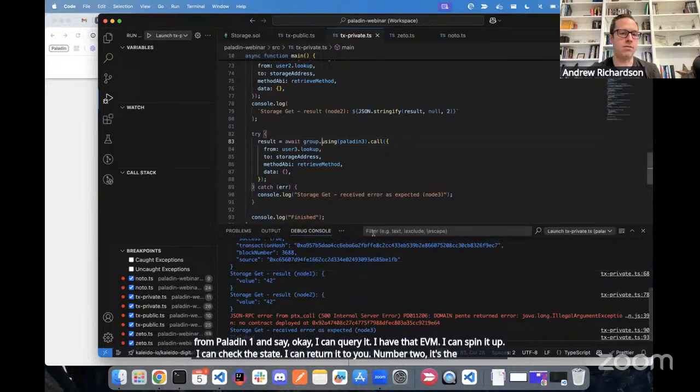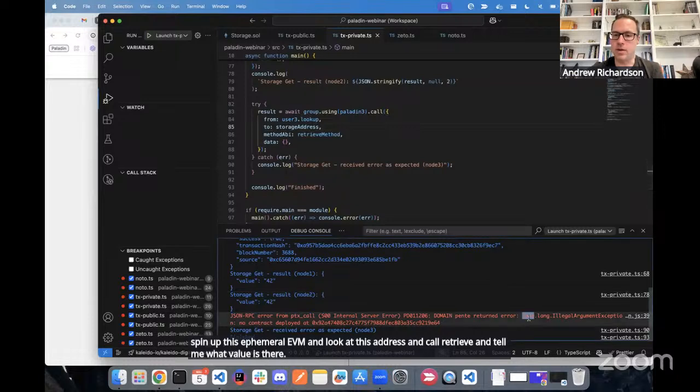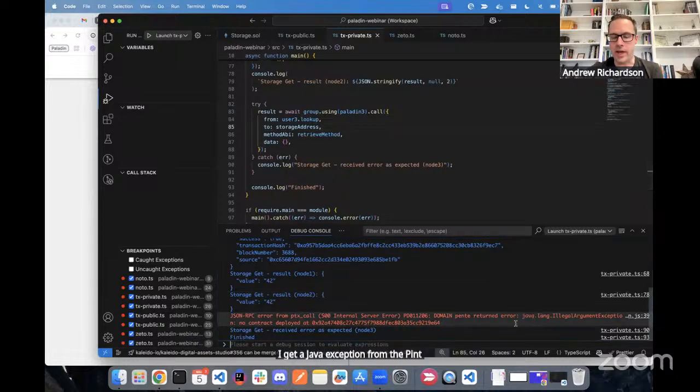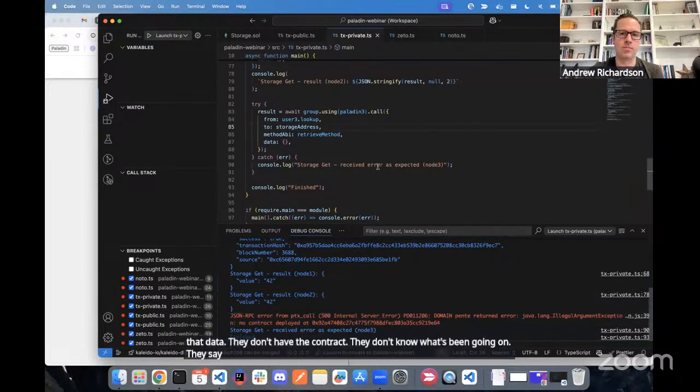But member 3, if I attempt to request from member 3, hey, go spin up this ephemeral EVM and look at this address and call retrieve and tell me what value is there, I get a Java exception from the Pente domain because they don't have any of that data. They don't have the contract. They don't know what's been going on. They say, there's no contract deployed there.